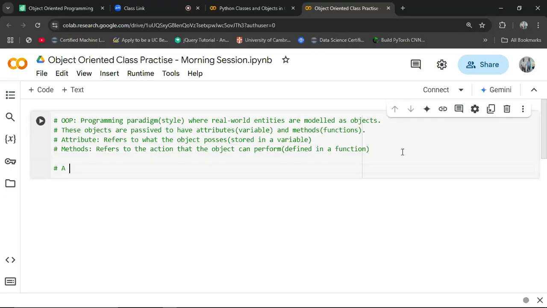I can even say that a person is an object. Why do you say that a person is an object? Because this person has attributes and methods. The reason is that the person has some attributes. So people do have some attributes.